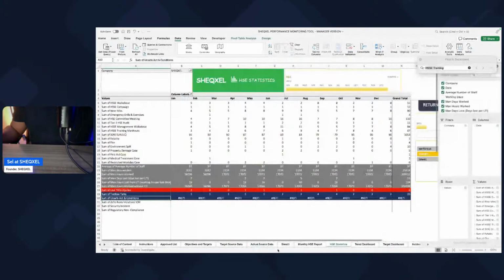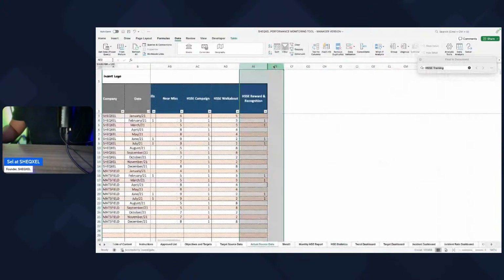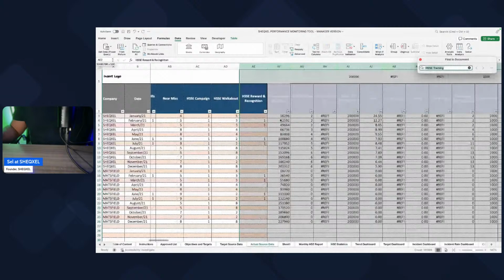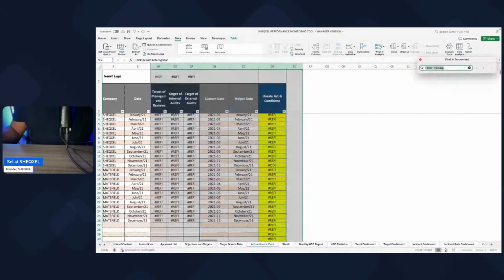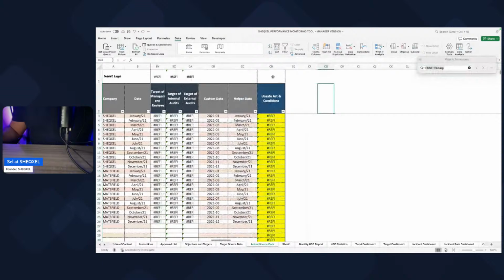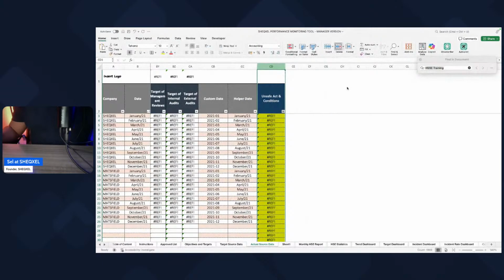Unsafe act condition. Okay, so we have another sheet in here that is hidden. So there are some hidden sheets that we want to be careful not to tamper with. Okay, so those are the calculations. We are supposed to get rid of unsafe act condition because it's not part of the KPIs.